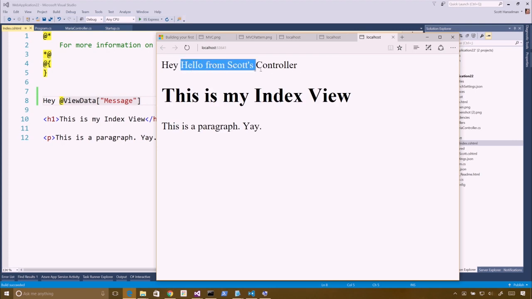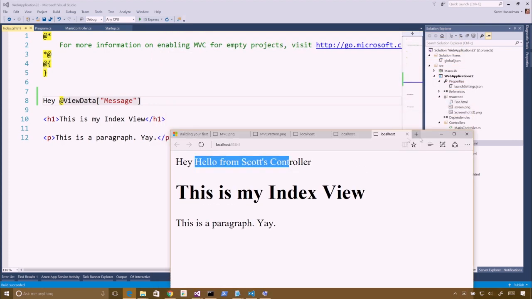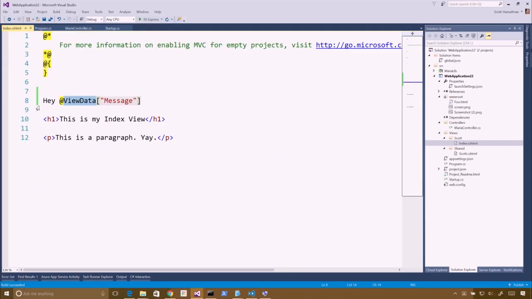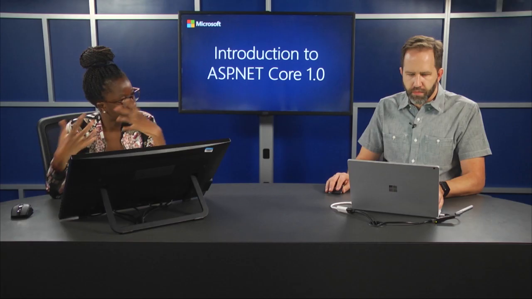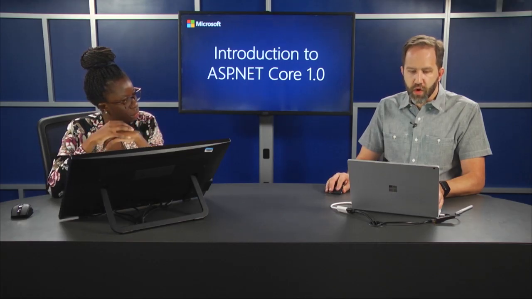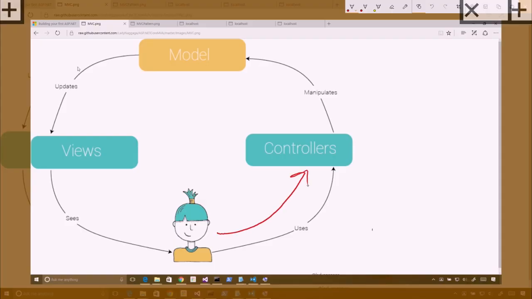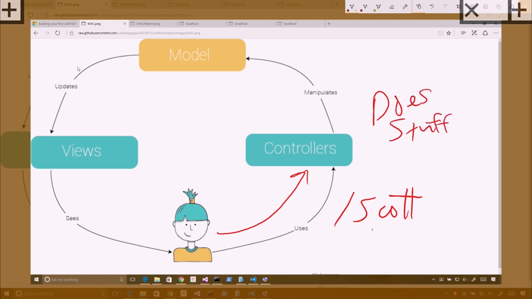Okay. So that model just got passed in this bag or this dictionary of stuff. So is the model how we share data? That's how you share data when you are making this circle. Okay. So the URL comes in, /Scott or /Maria. The controller does stuff, whatever you want to do. Go to the database, log into Twitter, whatever makes you happy. As you pointed out here, it manipulates the model.